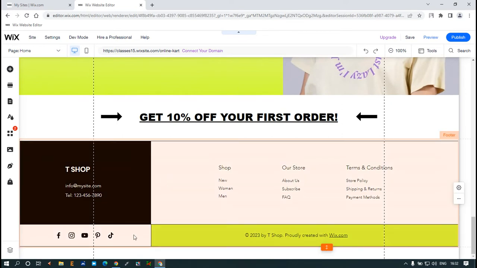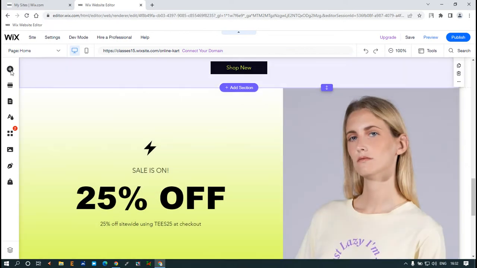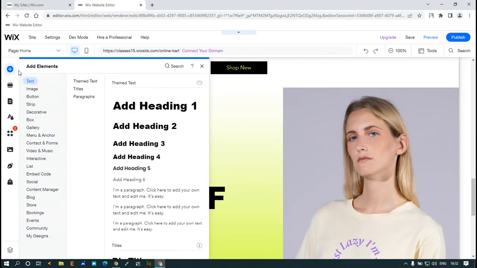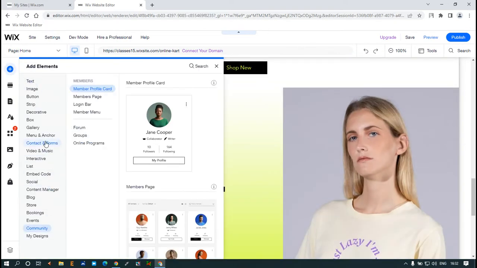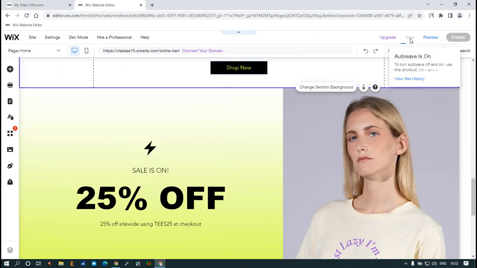Here, if you want, you can add the social media links also. You just have to click on add elements, so you can choose whatever you want. Next we will save it before publishing. While publishing, it will inform you about the website address. I'll click on publish here.